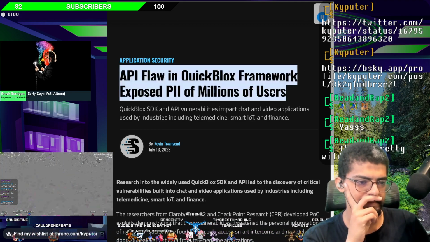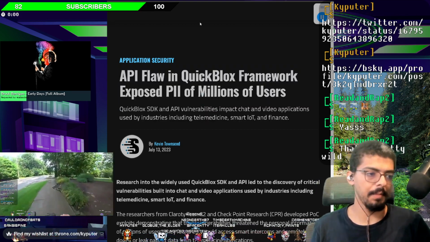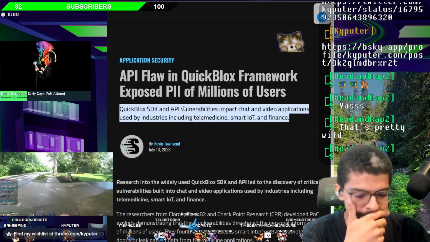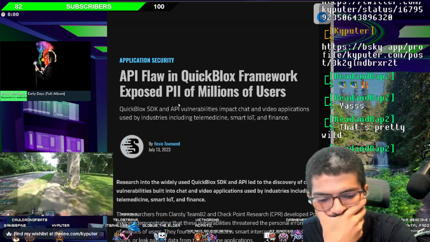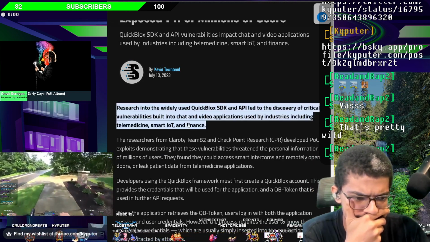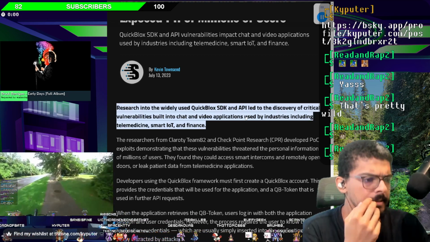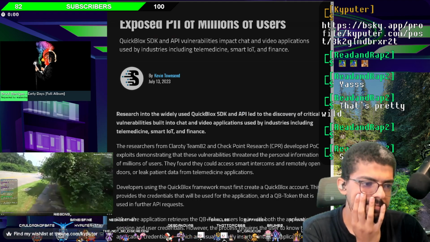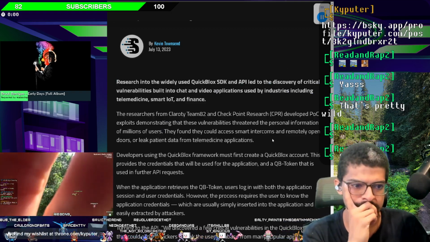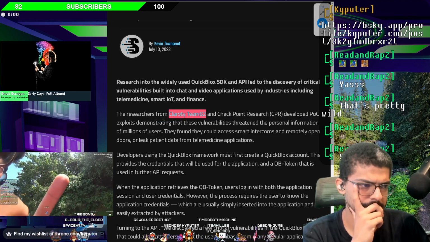API flaw in QuickBlocks framework exposed PII of millions of users. It's pretty wild, dude. API vulnerabilities infect chat and video applications used by industries including telemedicine, smart home, and finance. Research into the widely used QuickBlocks SDK and API led to the discovery of critical vulnerabilities built into chat and video applications used by industries including telemedicine, smart home, and finance. The researchers from Claroty Team82 and Check Point Research (CPR) developed POC exploits demonstrating that these vulnerabilities threatened the personal information of millions of users.